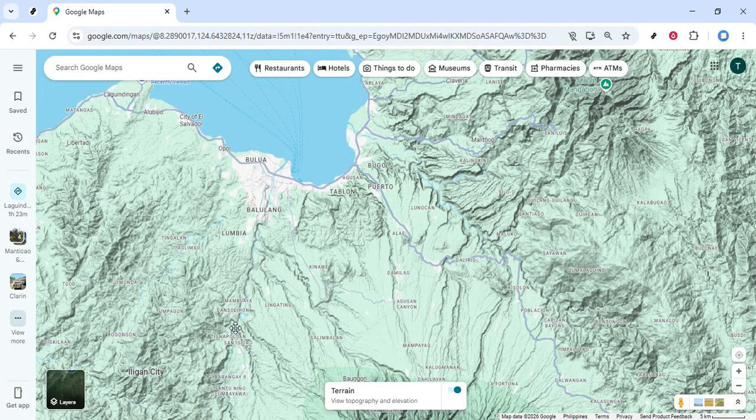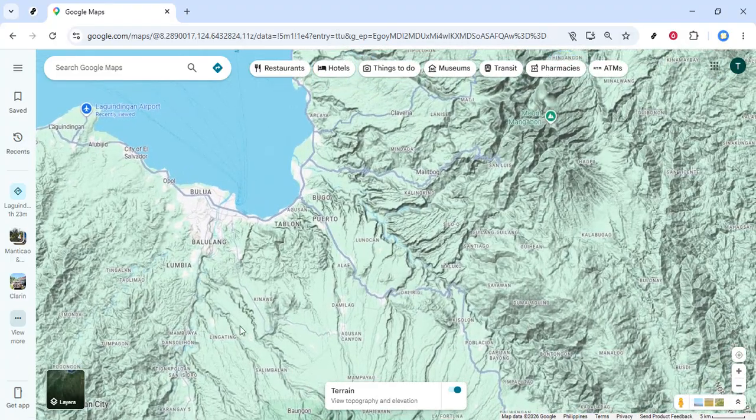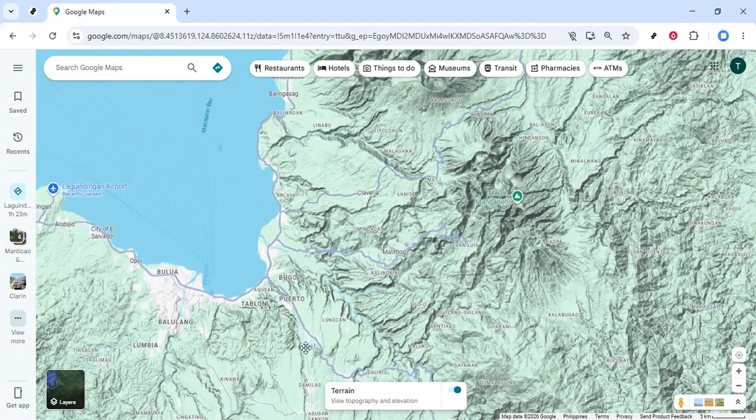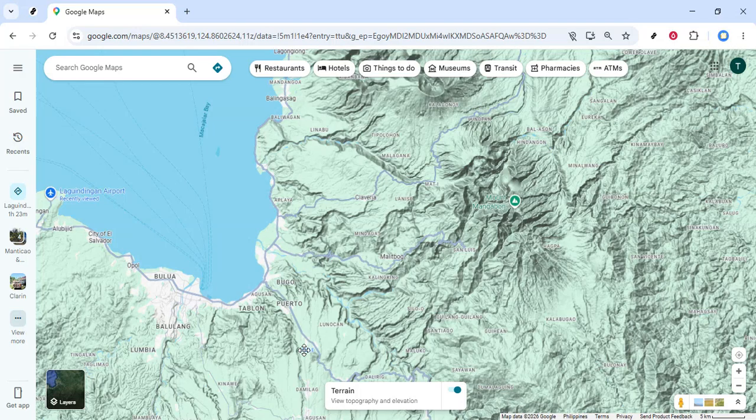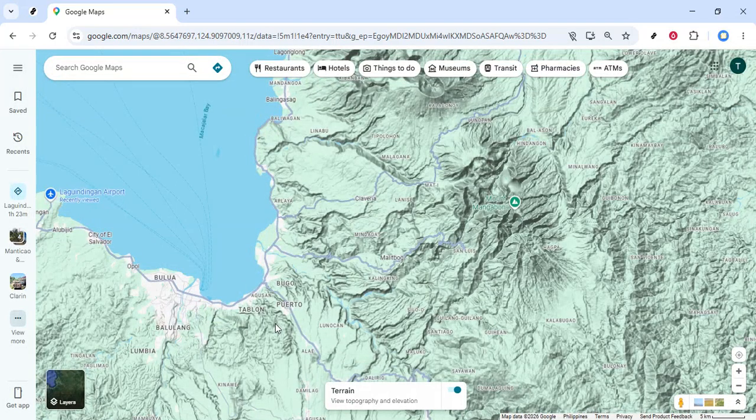Remember, you can always switch back to the regular map view or any other mode by returning to the layers menu and selecting a different option. Google Maps offers a variety of views, each serving different purposes, so feel free to explore them all.